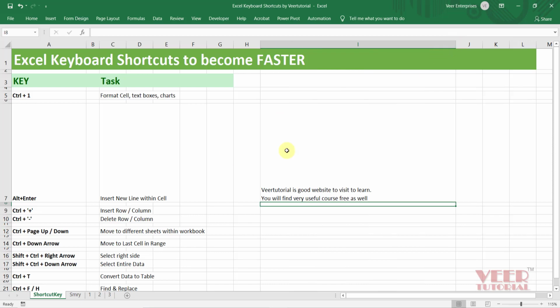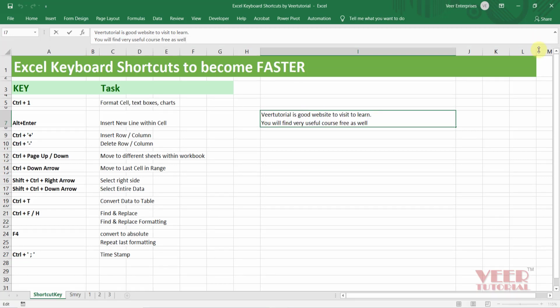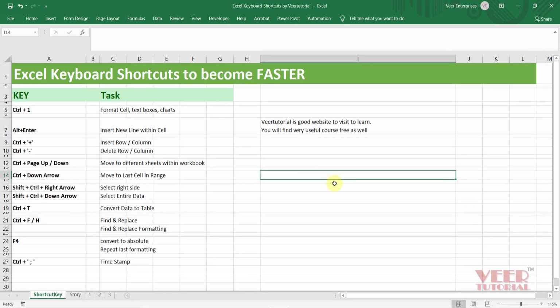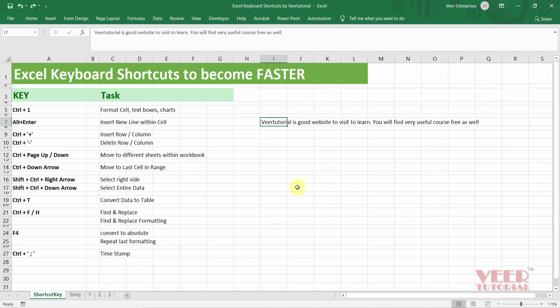So now you can increase the width and double click on the row, and now I can see the two lines in the same cell. If I increase the width of the formula bar as well, I can see this one. If you don't want, then press Ctrl+Z from the keyboard and you can undo this one.